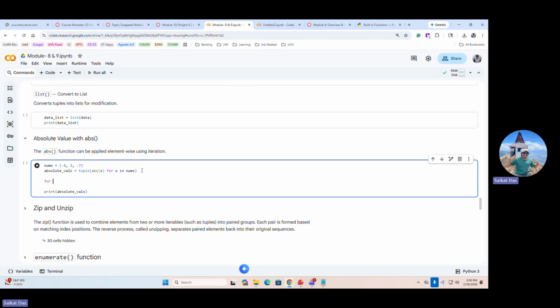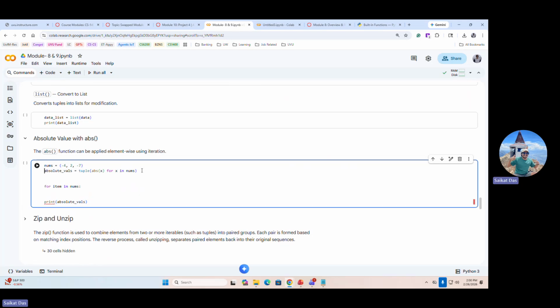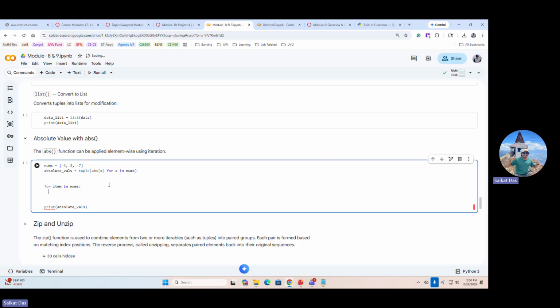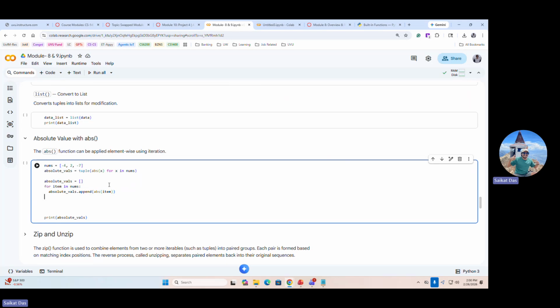So if I write here, for item in nums, and think about nums being a list. Nums is the list. I'm iterating each item in nums, and I have a list called absolute values list. Every time, what I'm going to do is absolute_values.append(abs(item)). This is for the list, right?